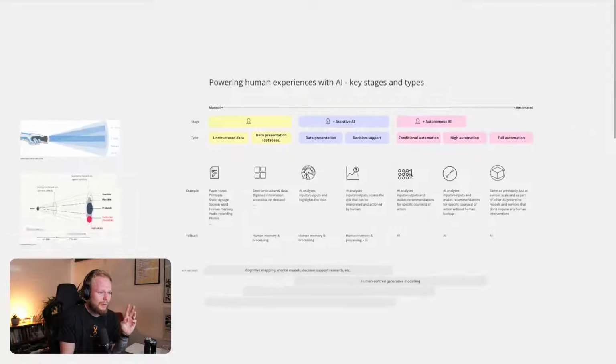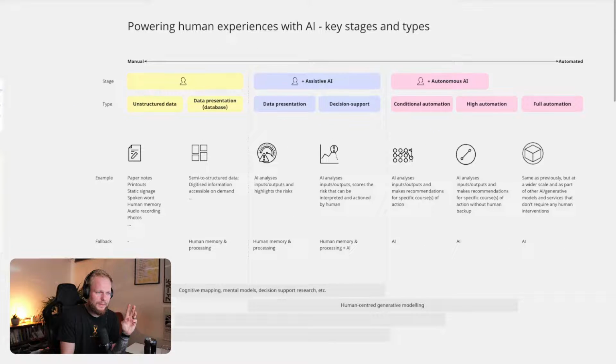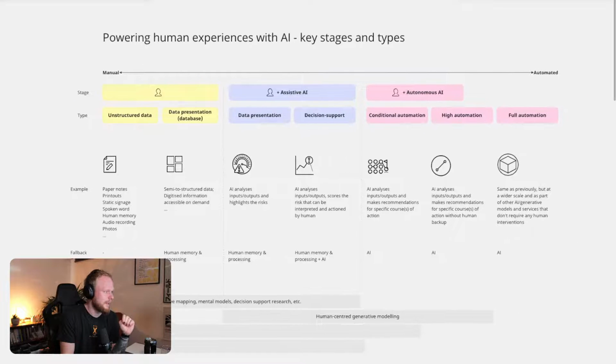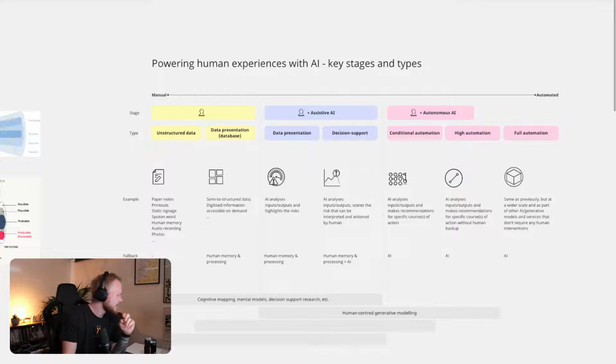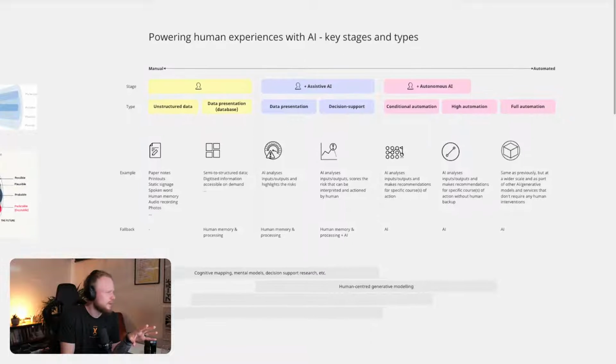Now, I want to share a bit of a thinking... let me just check that everything is coming through right. I think that should be pretty okay.